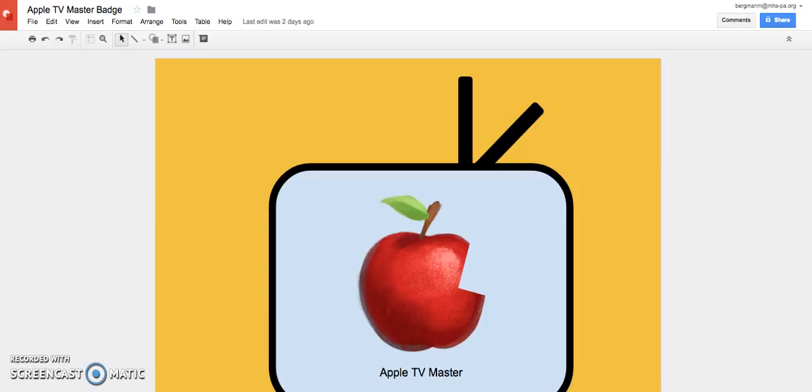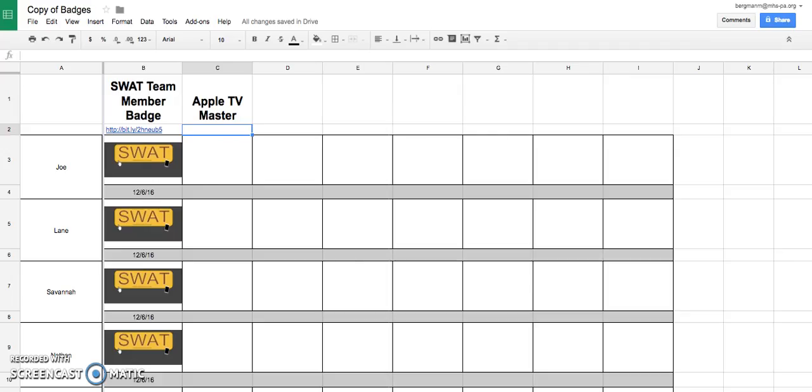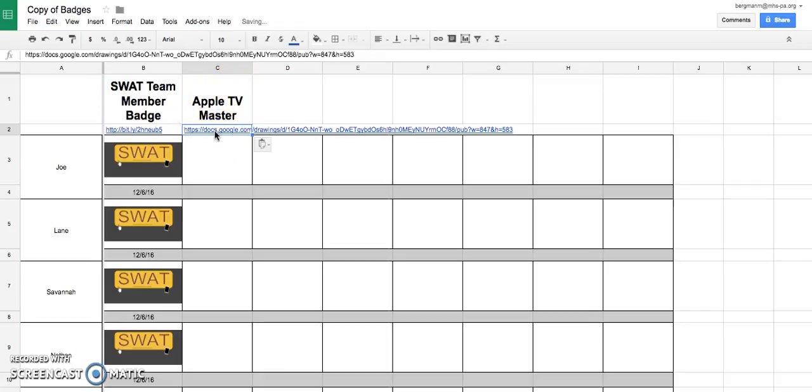After that, step 3, I design my own sheet right here. And so I have my sheet with all my students. I created just a date that they earned it. And I have right up here the name of the badge. So for example, if I have my Apple TV Master right here, I can simply paste this long web URL right here. Now, if this doesn't bother you, then leave it. But that's why I use a bit.ly address right over here.